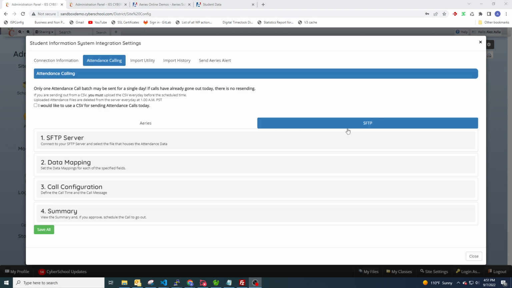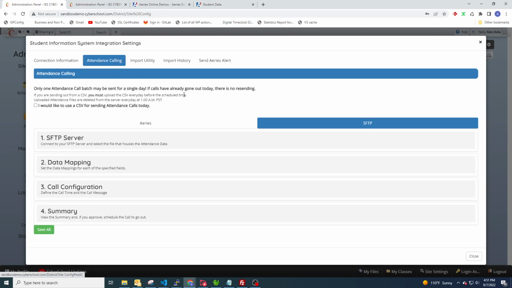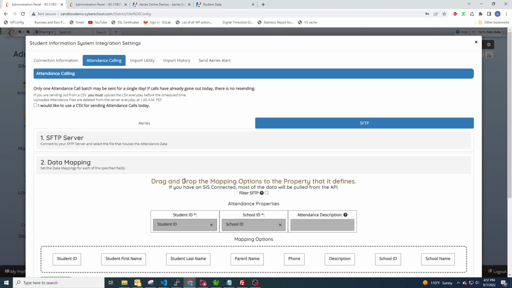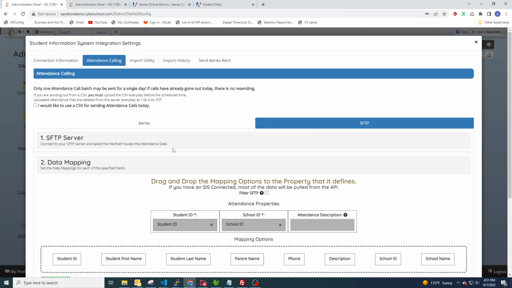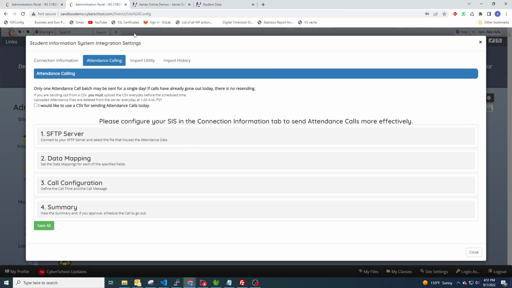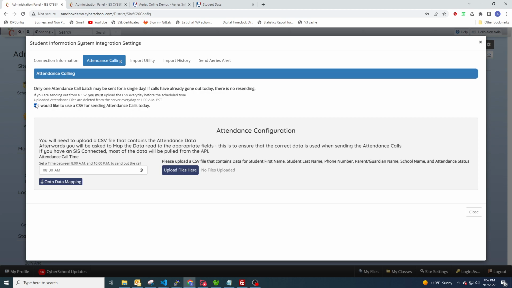And this is another hybrid option. So if you watch the video on sending out with SFTP, you probably learned that if you have an SIS system connected and you're using SFTP, all the data that's mapped will be collected using your SIS rather than from the file. And the same is true for the CSV option. So yeah, if we toggle, I would like to use a CSV for attendance calls today, you'll see things change and we're able to actually upload a CSV.